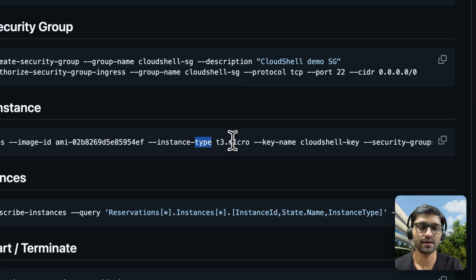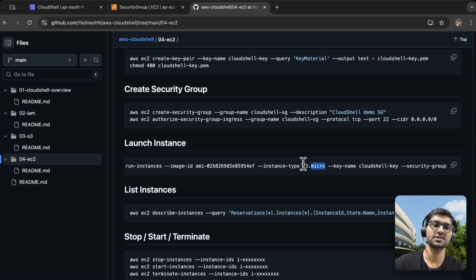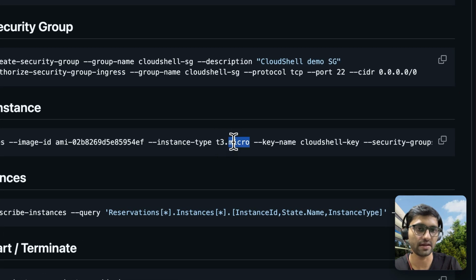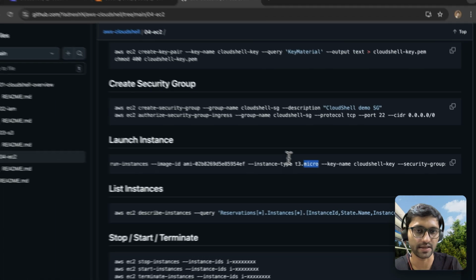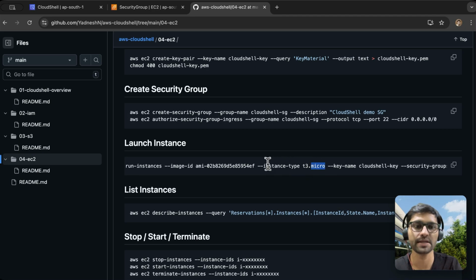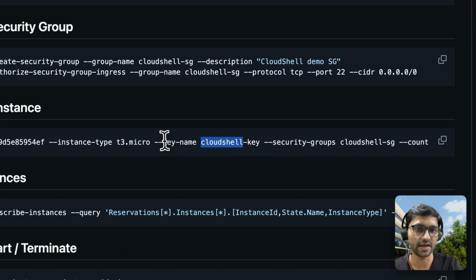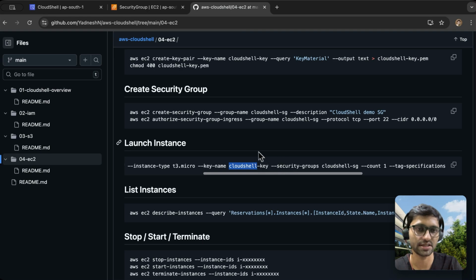You need to be very careful which instance type you are choosing. Even though some of the instances offer higher CPU and memory, you need to be careful because only a few fall under the free tier category. T3 micro is one of them, as I showed you earlier. Then we are providing the name of the key, hyphen hyphen key name, and the key which we just created.